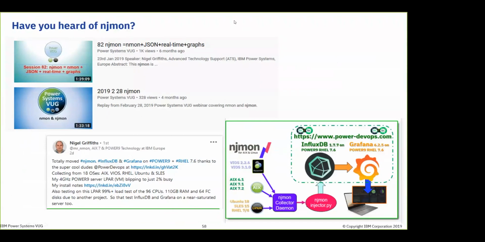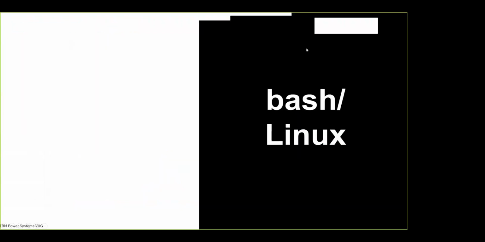Is nmon not part of the AIX packages? nmon is part of the AIX package, yes. njmon isn't, but nmon definitely is. You can run nmon on AIX and it runs topas_nmon, or you can download classic nmon from sourceforge.net. If you run nmon on AIX, pretty well any supported version of AIX, it'll just work.